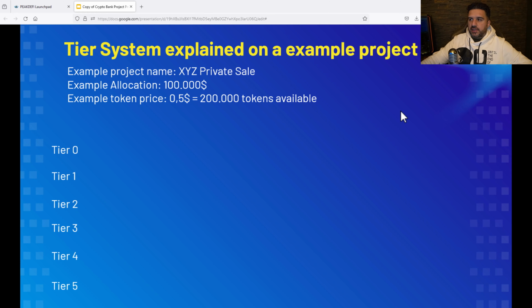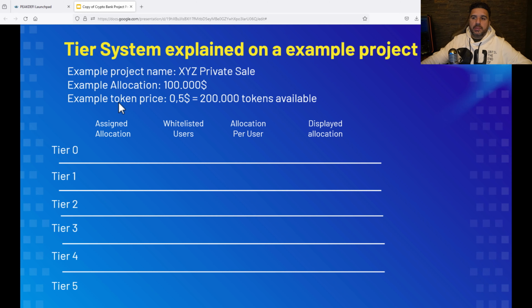And here in this example, we are going to talk about the assigned allocation to the tier levels, the whitelisted users per tier level, the allocation per user, and the displayed allocation that we are going to show you on the website when a sale is opened.